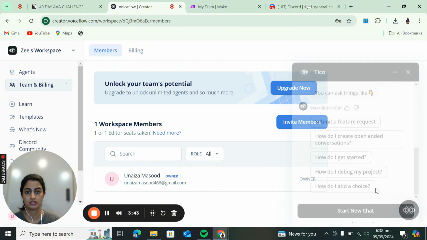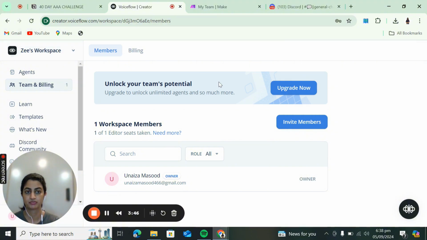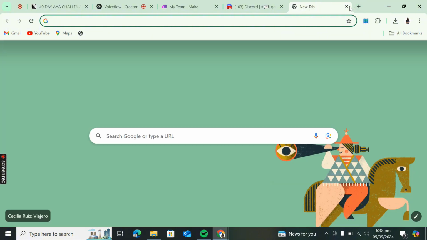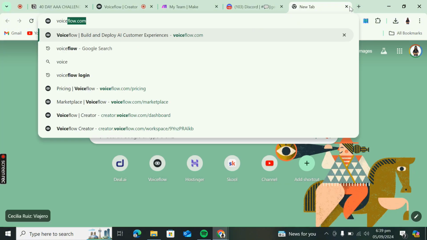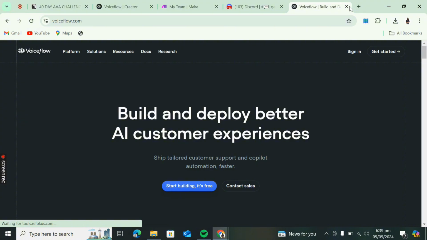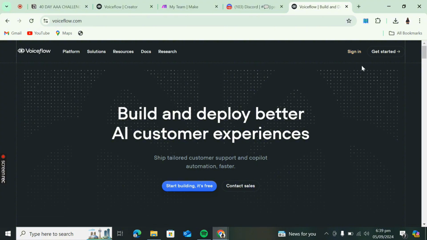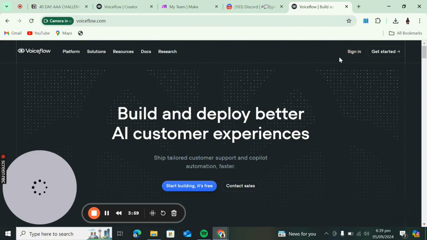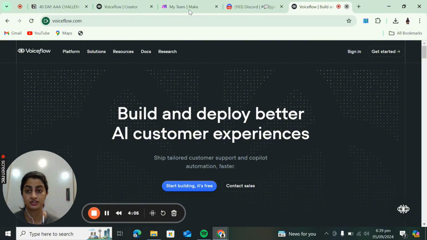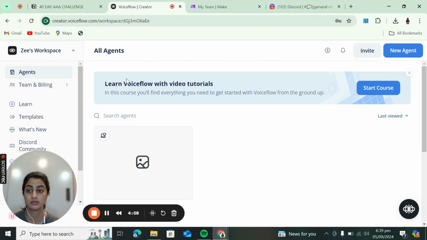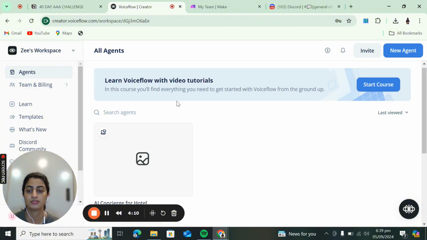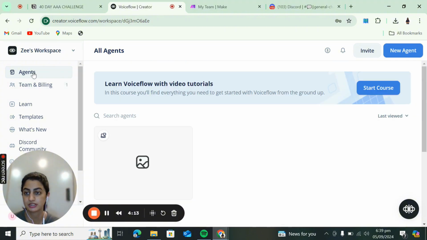So this is actually Voiceflow's dashboard. When you log into Voiceflow, which is going to be voiceflow.com, you will obviously need to sign in. And once you have signed in, you will come onto a dashboard that looks like this. You will have your agents over here. You obviously won't have agents here, you will just see these templates. This is where you'll actually be able to start and build a new agent.